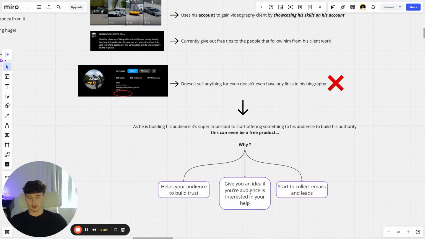It gives you an idea if your audience is interested in your help, right? You can see if people are actually seeking the help that you have. And you can start to collect emails and leads specifically once you give out a free product, right? It's called a lead magnet. Once you do offer something, you will already have emails and leads.